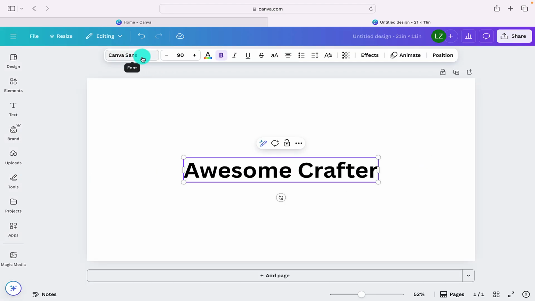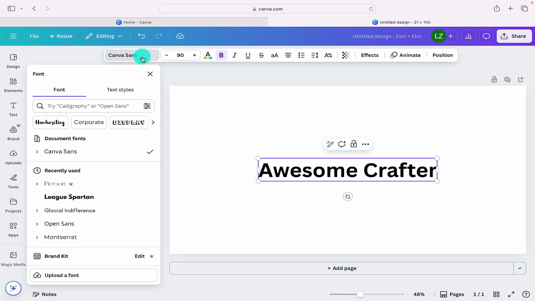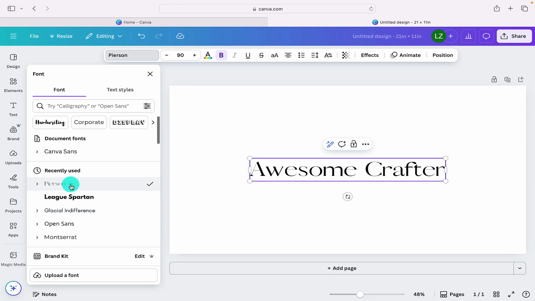Then up here now, we're going to go to the font options and we're going to change the font. So for this example, I'm just going to use the font Pearson. It is a Canva Pro font, which can be used free if you are subscribed to Canva Pro.